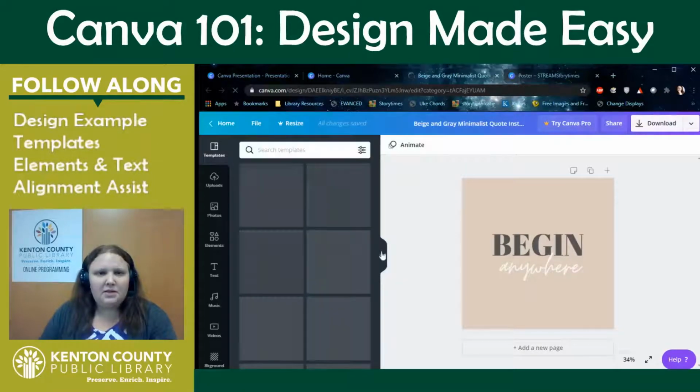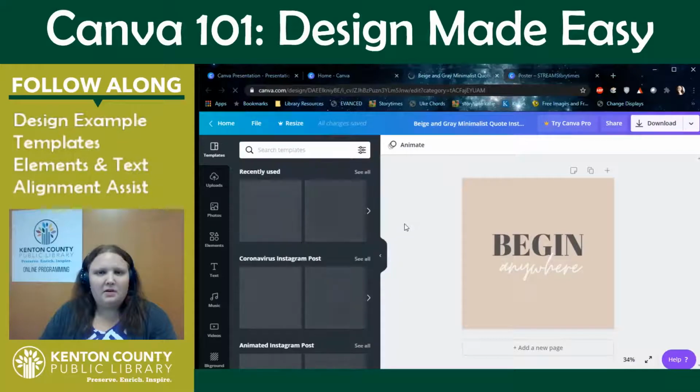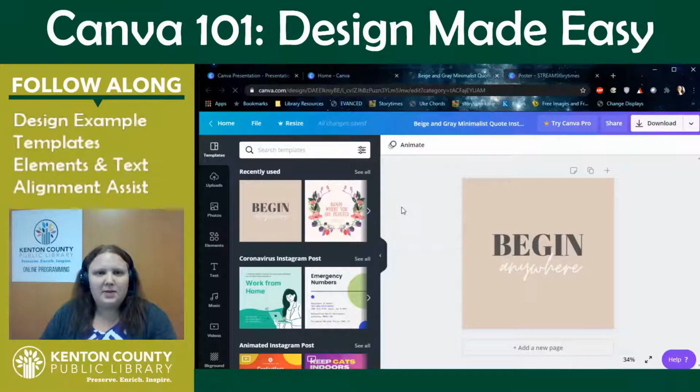Oh, I'm so sorry. This is taking a while. I'm in our program room, which doesn't always have the best Wi-Fi. It's kind of in the corner.